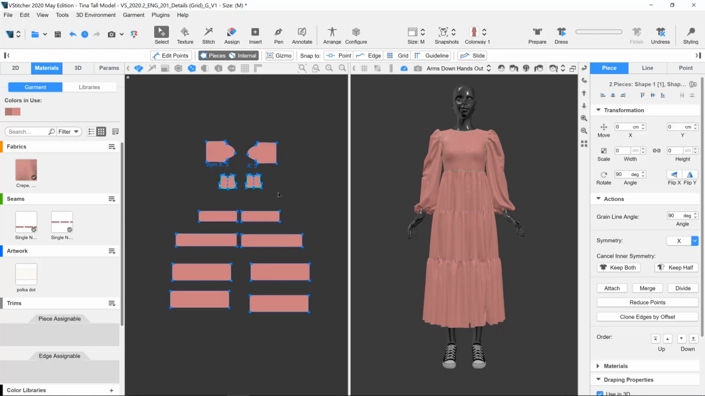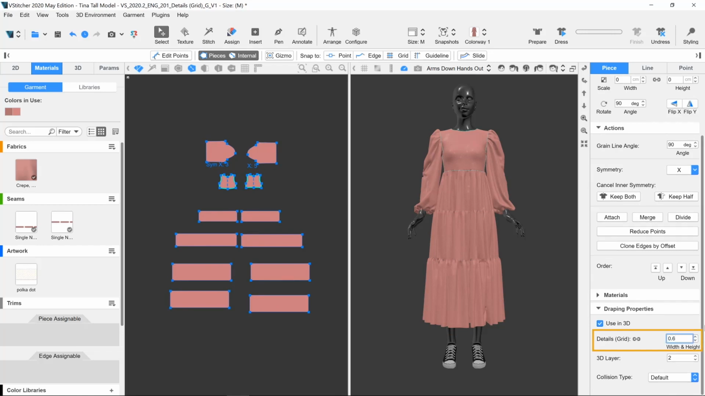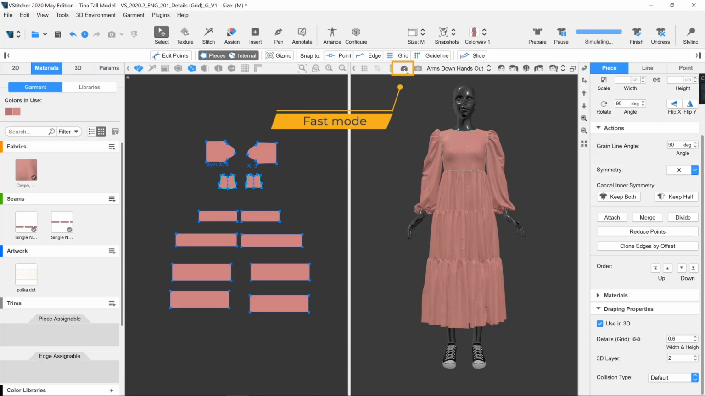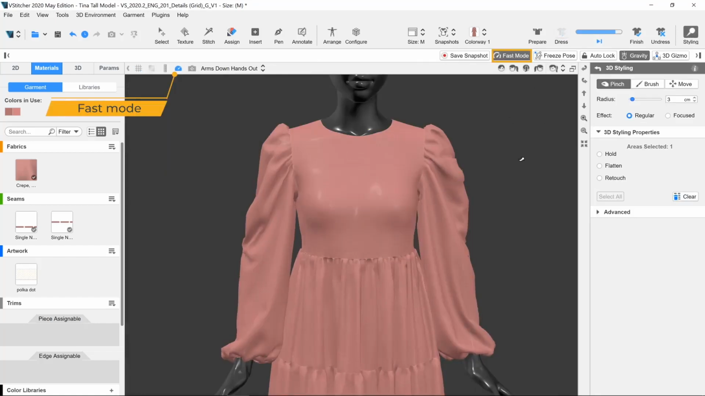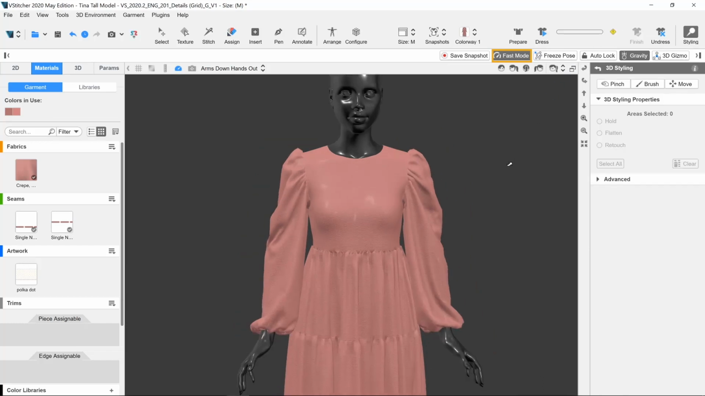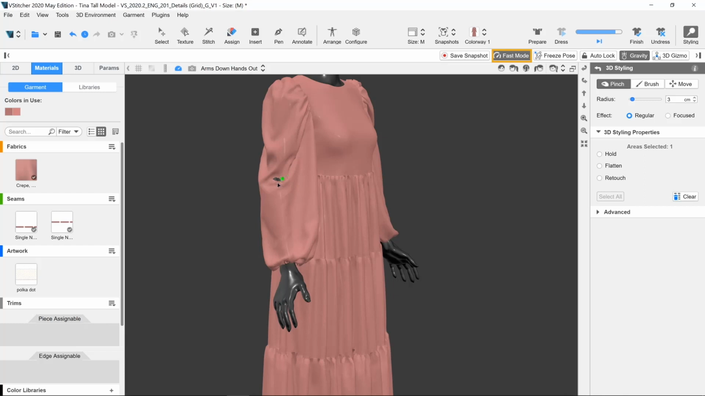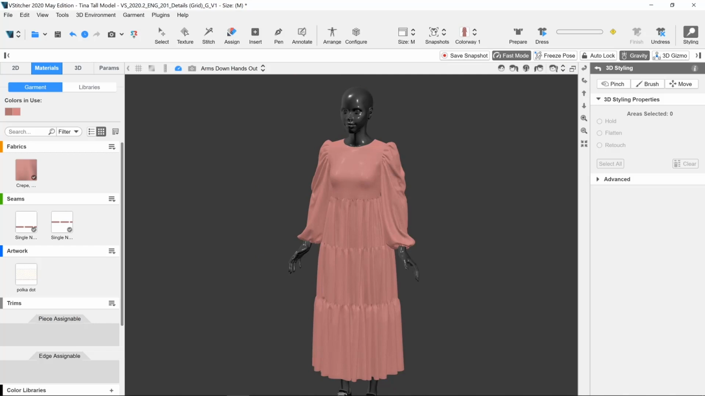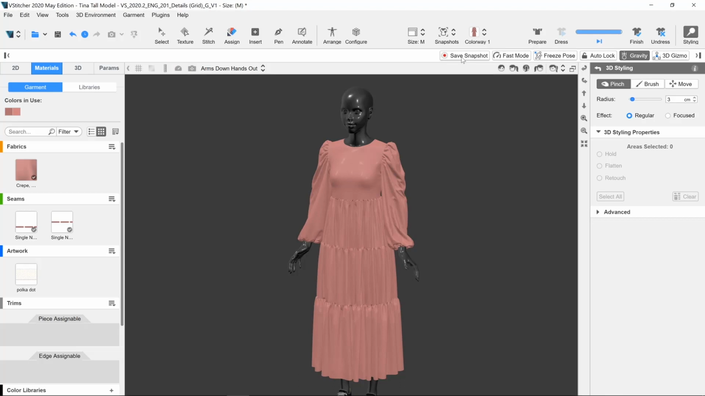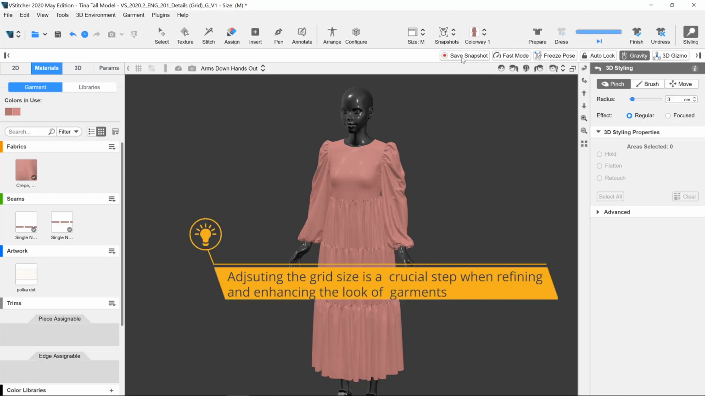A grid size lower than that means the simulation would be much slower because there are more details on the garment to simulate. If you do have any simulation changes that need to be done after you have lowered the grid size, remember Fast Mode. Fast Mode temporarily displays the grid size for all pattern pieces to 1, and so displays less details. This helps speed up the simulation so that it is easy for you to do styling. Once you are satisfied with the garment simulation, disable the Fast Mode to allow your patterns to return to the assigned grid size. Adjusting the grid size is a crucial step when refining and enhancing the look of garments.